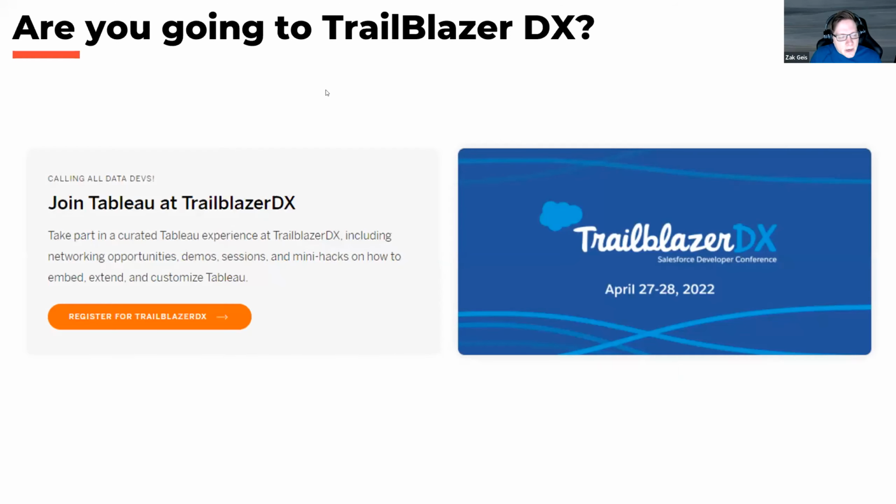One other announcement from Data Dev is the mention of the Trailblazer DX Salesforce Developer Conference. The reason I mention this, because this is Salesforce, not necessarily Tableau, is that this year there's not going to be a Tableau Data Dev Day like there was last year. There's not going to be a focused event on Tableau Data Dev. However, at Trailblazer DX, there is going to be a lot of focus on Tableau content, APIs, and Data Dev. There are going to be a lot of people from Tableau there.